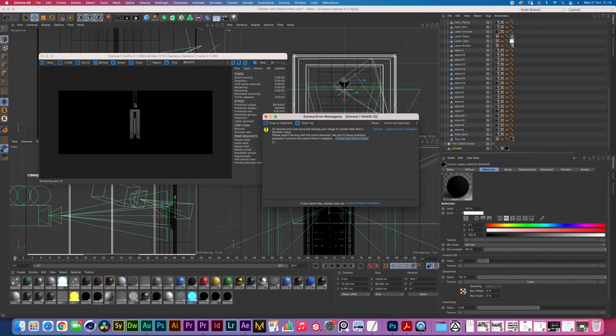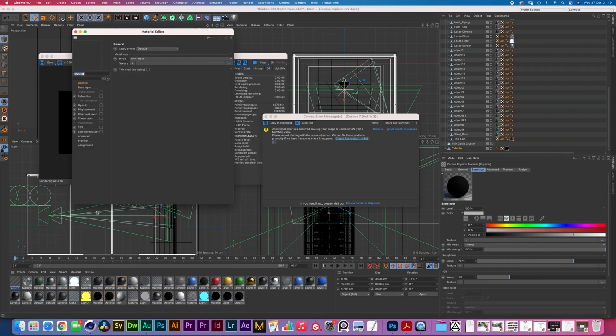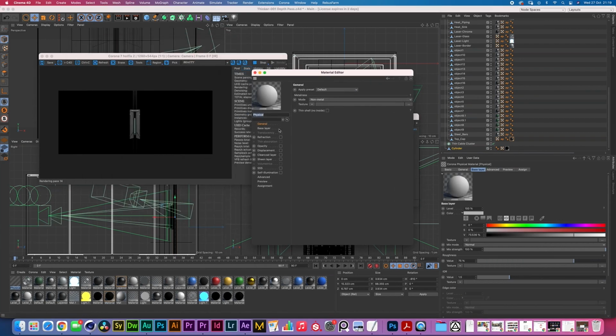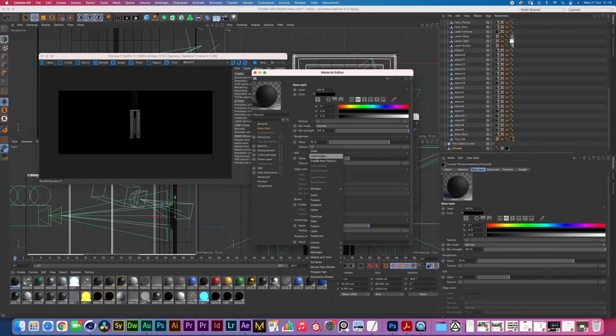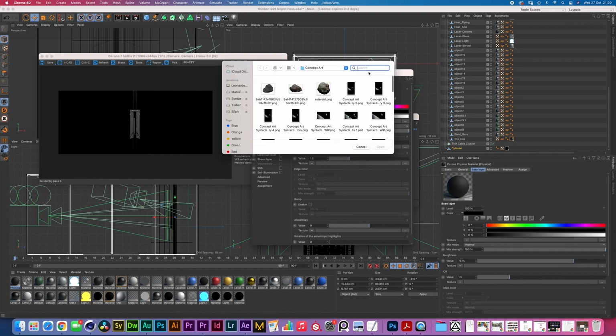That tube in the back, I would like to give it a different material that matches a bit more the vibe that we're going for. So I'm gonna be creating a new physical material inside of Corona Renderer. Then I'm gonna go to the base settings and set the base layer to be black. For the roughness, I would like to add a frosted plastic.